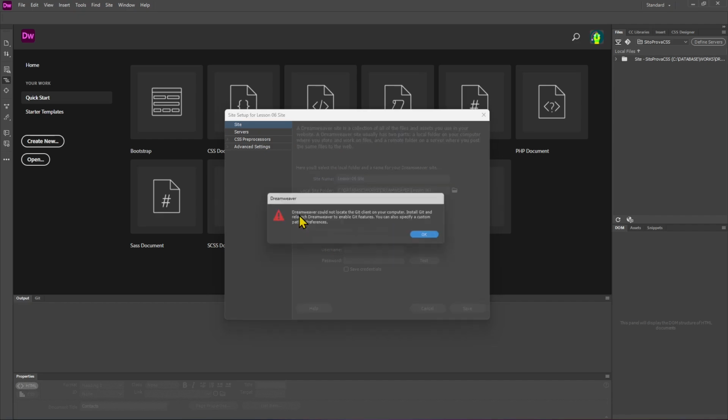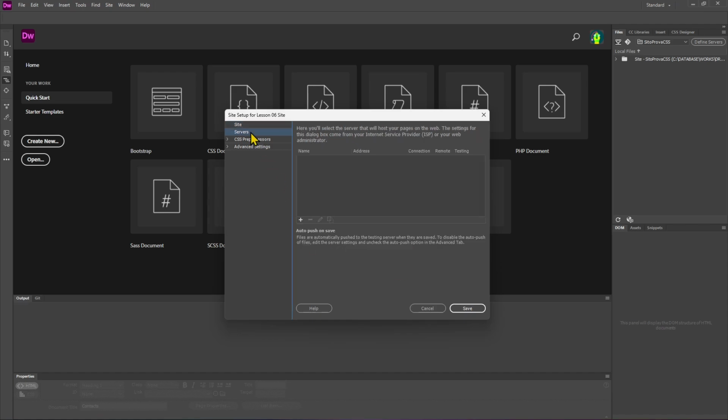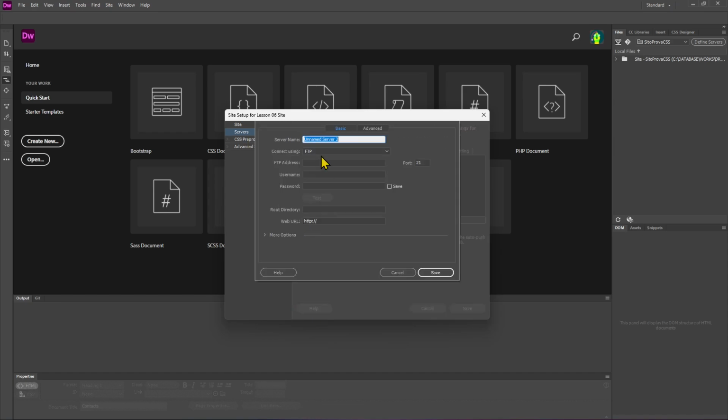If you're working with other people, you can specify Git, but you need to configure this. This is more advanced, and usually this is used by developers and programmers, not really by designers. But if you want, you also have this other possibility. Servers. This is where you configure your remote folder or your space on the server. So all you need to do is click on the plus, and you need to type here the various information that will be given to you by the hosting provider that you are using.